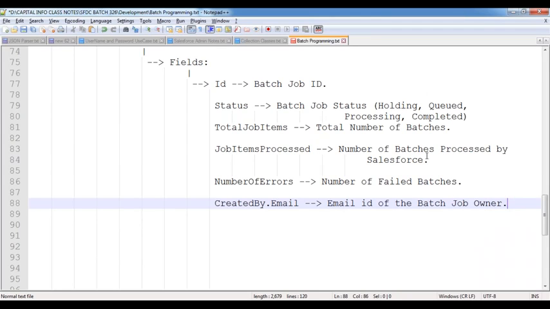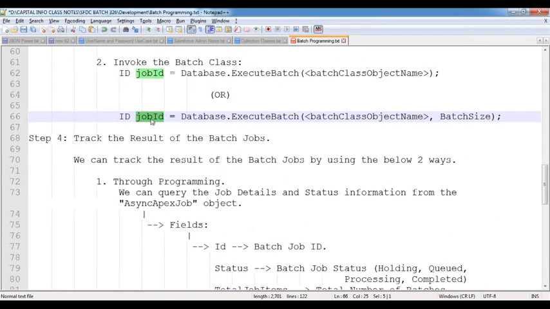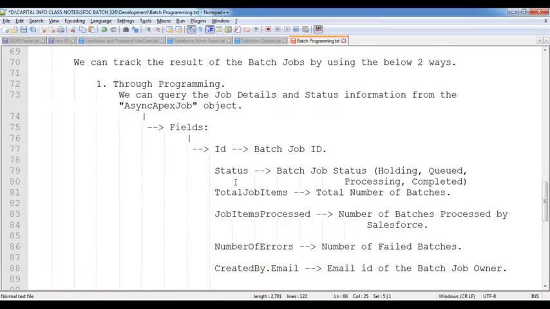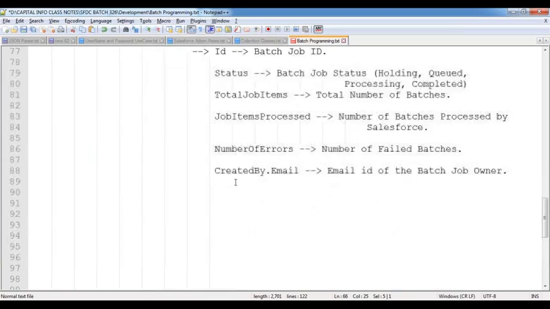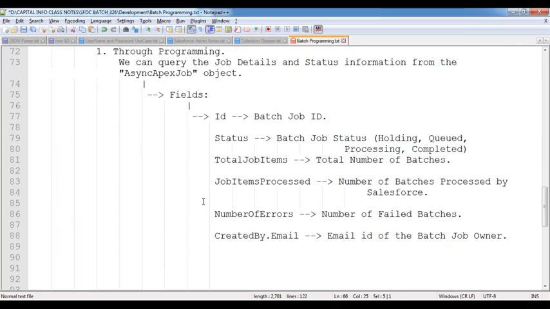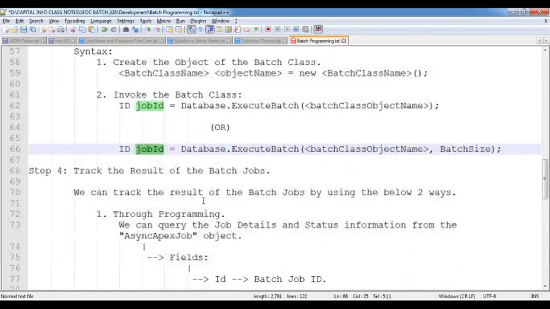Okay. So these are the various columns available inside my AsyncApexJob object. By using a query with the help of that ID, we can fetch the batch job information. All the batch jobs information is stored inside that AsyncApexJob object. Based on your batch job ID, we can make that query using the AsyncApexJob object here. Upon executing, the batch size will indicate that.